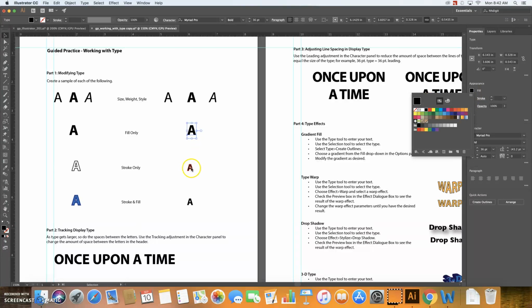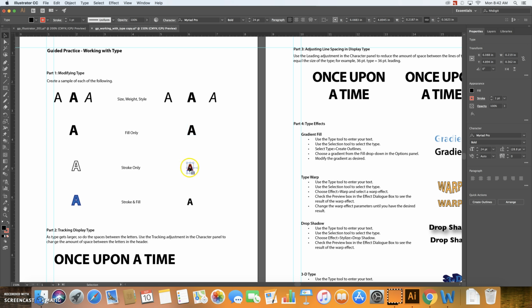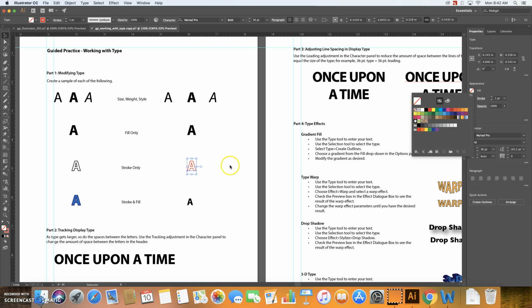Now our next one here is stroke only. Go ahead and click on that. I'm going to make this a little larger so we can work with it and see it a little better. And just like I mentioned before, we're turning on and off a stroke or fill. We're just going to come up to our fill and turn that off. And I just have the outline for the letter.